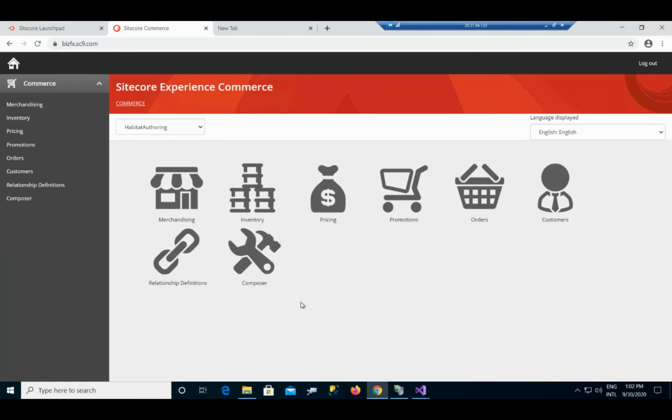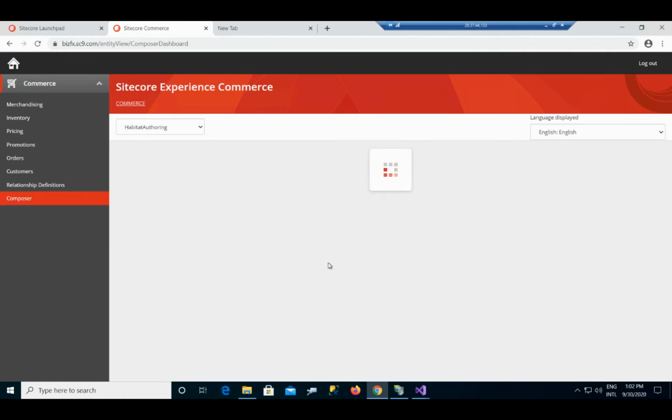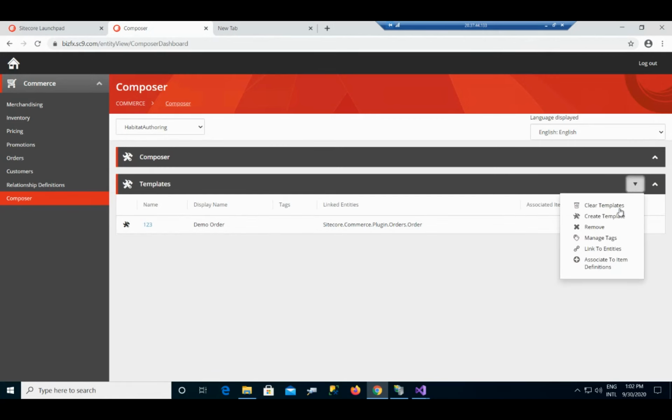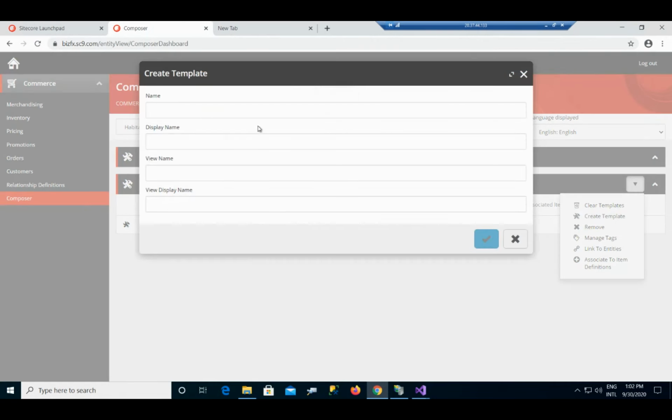Okay, so I was talking about this composer entity. So we can go there. We can quickly create a new composer. There are a few options we can remove. So let's create a new template and give it a name. Let's say demo. I will give it the name 101 demo customer.